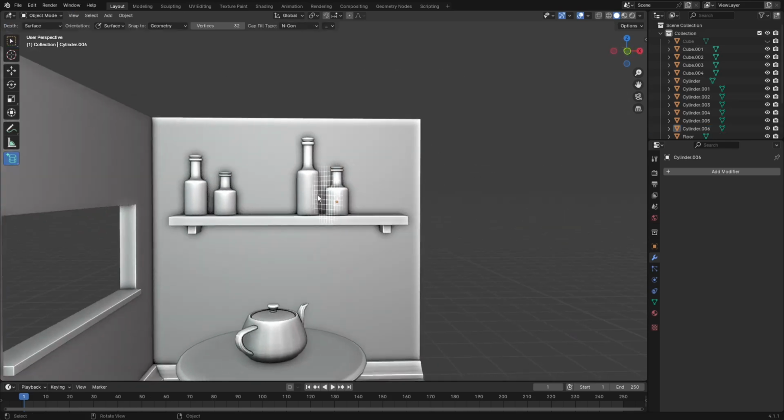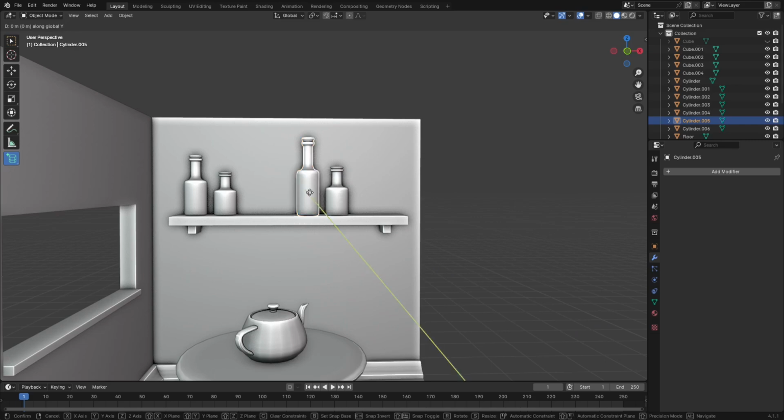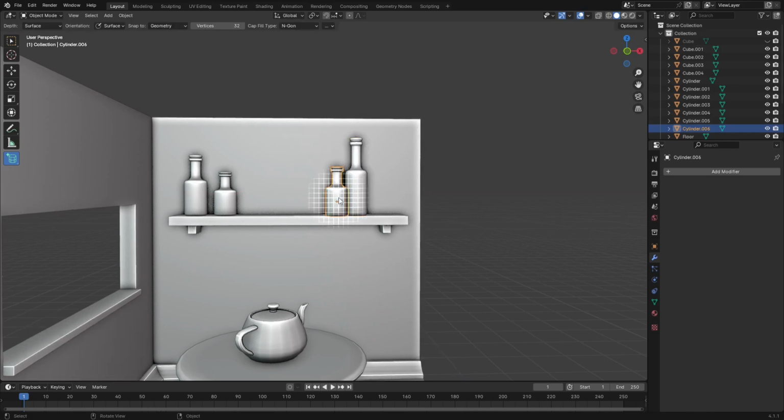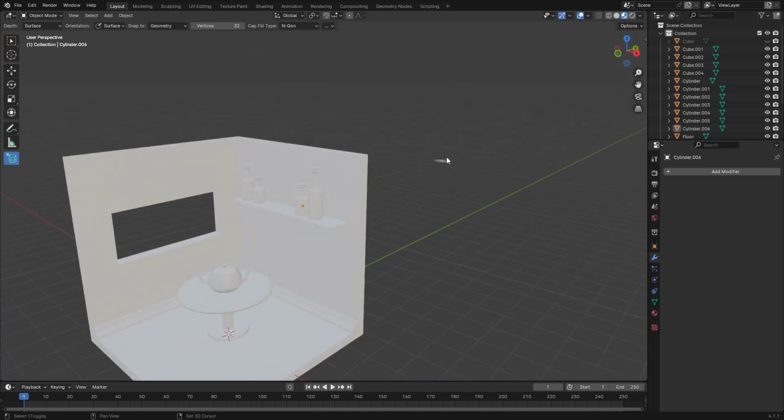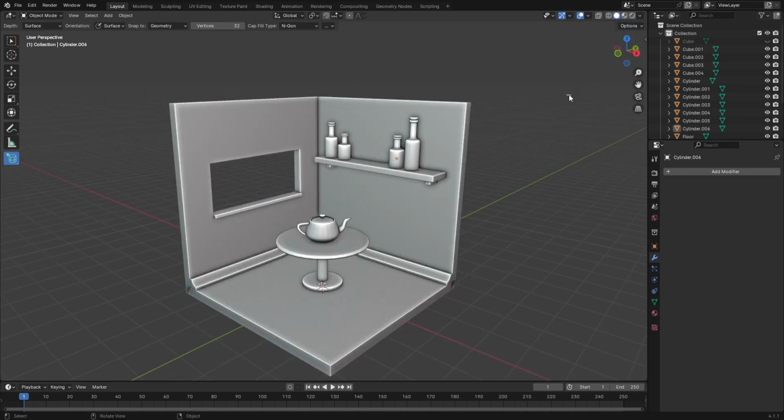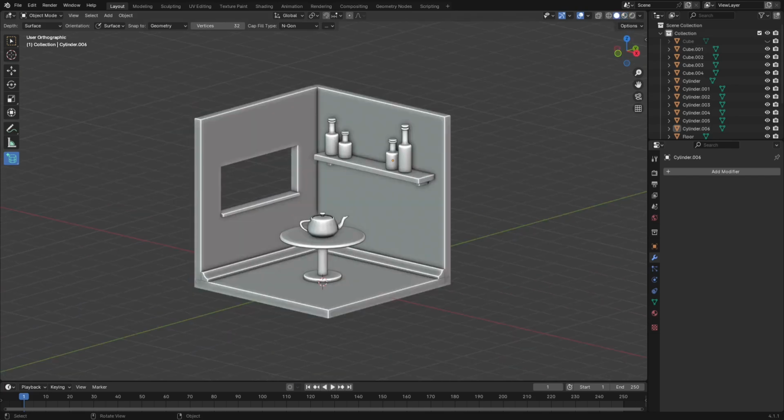We will come back to those a little later to change the mesh after I realized a couple of things were off with it. Just changing the layout slightly. And there we are. You can see the nice silhouette of those there. You can see it in orthographic view as well.